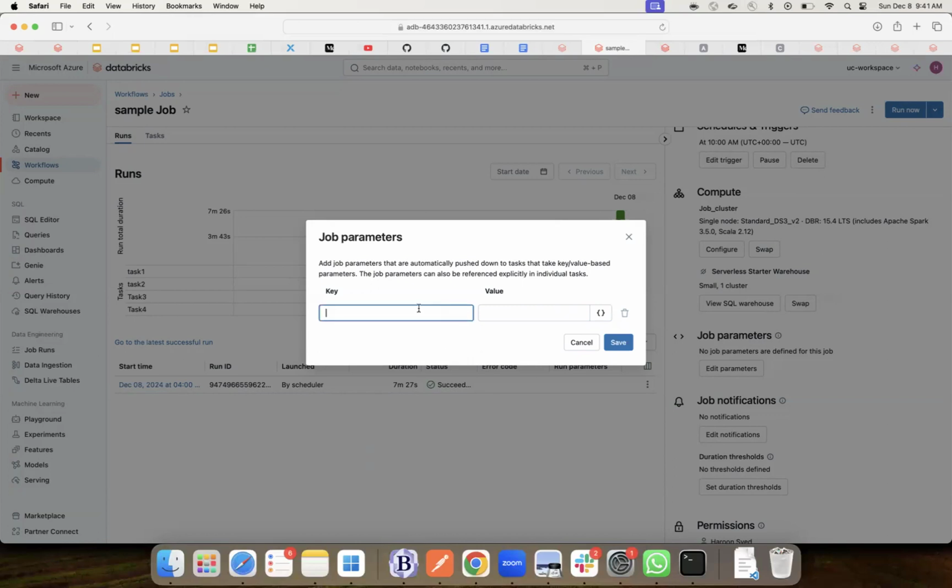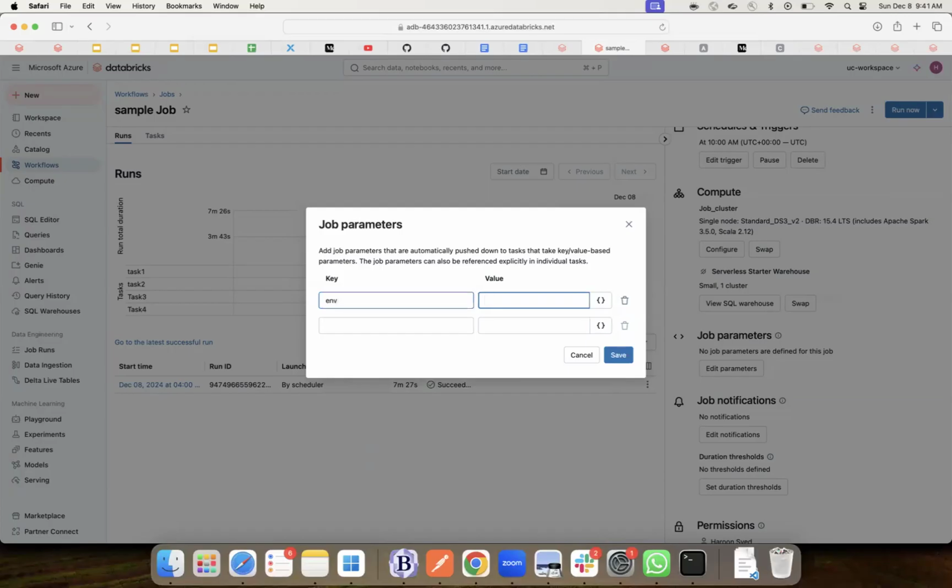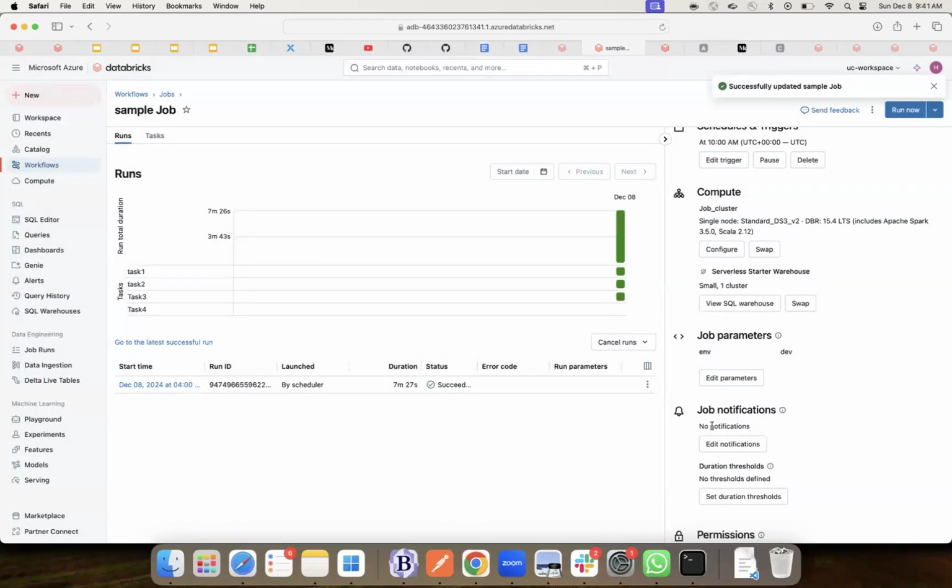Okay, so you can give the job parameters here. You can give the environment, what environment it is running in, dev or whatever. Based on that, if it is production, you can do different things that you want to do. You can provide that at the workflow level, and then for each environment, you can change this value when you migrate to higher environments.